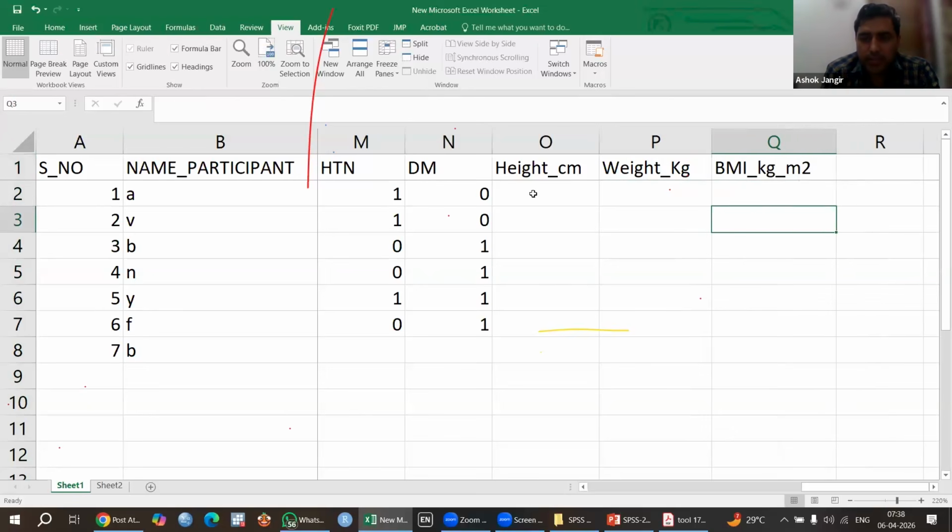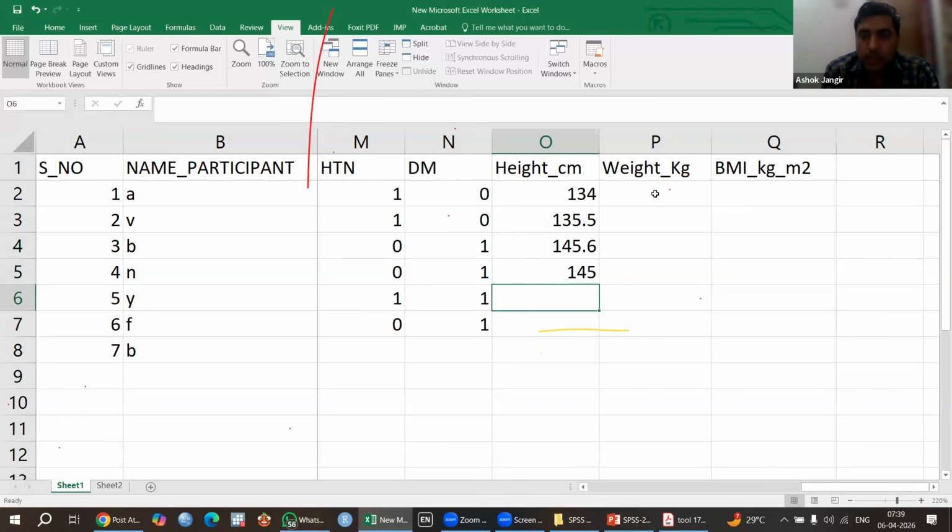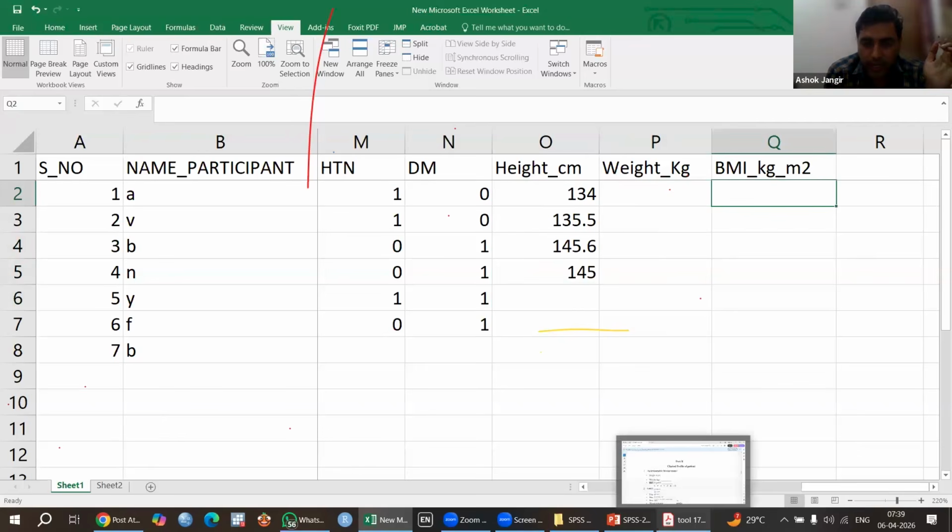And then I have to fill these values. For example, height is 134 centimeter for this patient. This patient height is 135.5 centimeter. 145.6 centimeter, something like that. 145 centimeter. So these are for weight and for BMI also. I can fill all these according to these patients' tool. Okay. So this is entry of data in Excel sheet, how to enter.